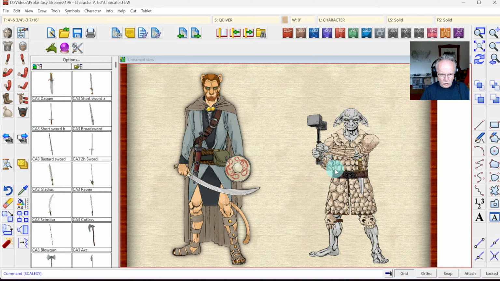Alright, so the next step is let's put this on a paper standee. For that we do have some nice templates that come with Character Artist. So let's save this first. File save. And now I'm going to do a new map. Character again, but now I'm going to choose pick a predefined template, because the standee sheets are all predefined. Click next. And here we are.